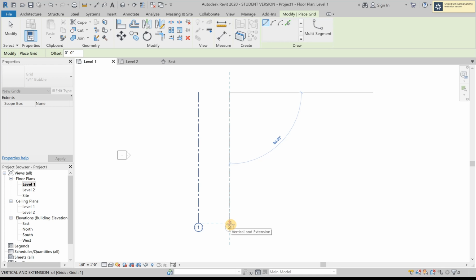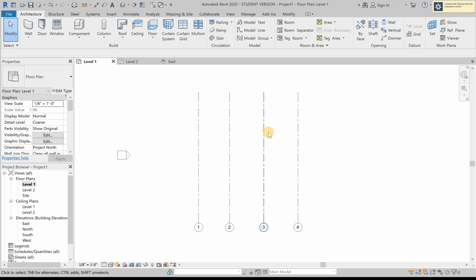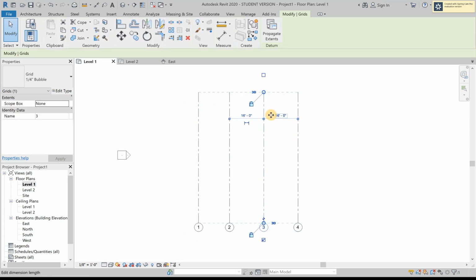And when you get perpendicular with your first line, there will be another little dotted light blue line that comes up. So click again, click, click, one more time, click, click. So far I'm happy with those.